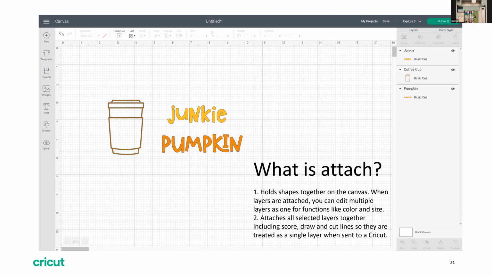Okay, so now moving on to the next icon. And remember, if you're on a tablet, you want to go into the icon that says actions and click on that. And that's where you'll find the slice and the weld and the attach icons there.